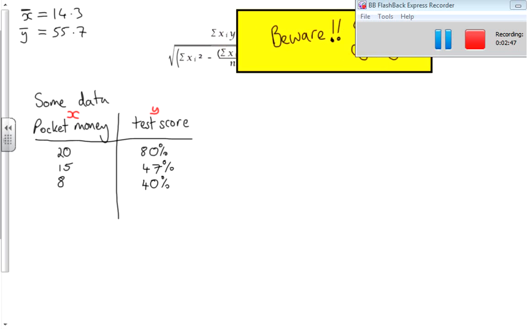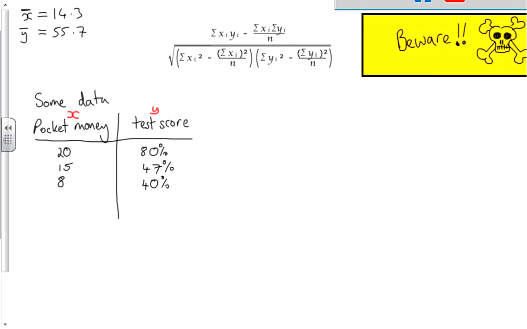Well, let's have a look at the formula, because it is, as I say, a bit of a monster. Now, to be able to put all the numbers into this formula, we need to have a few more columns in our table. So we've got the x and the y column. We need the xy column. There we go. That's the one we need. So, what next?